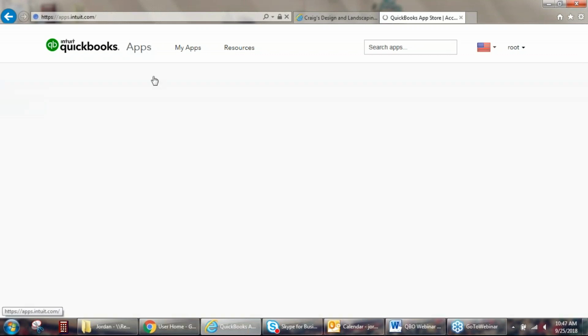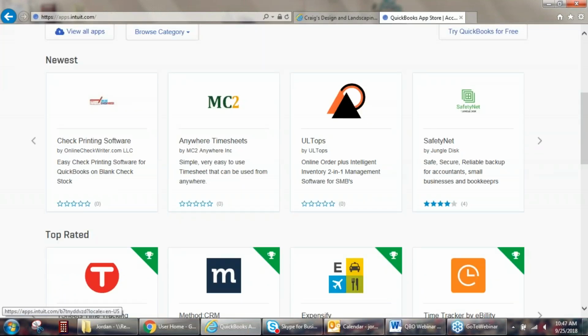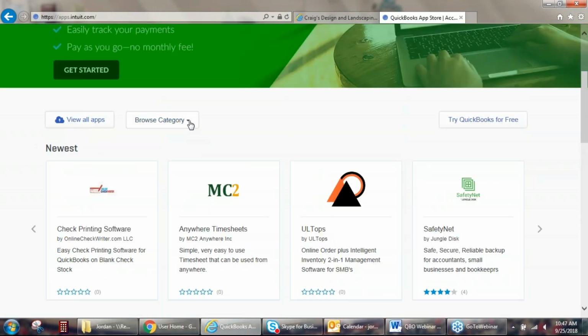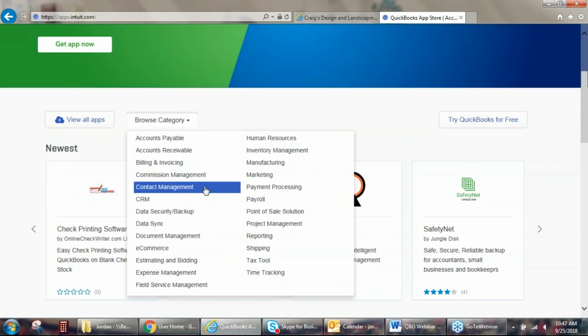But I will go back to the home screen, and you will see they have the newest apps out, the top rated, and some featured ones. But this will be a good way for you to browse too, if you just want to go by category and pick your different categories.